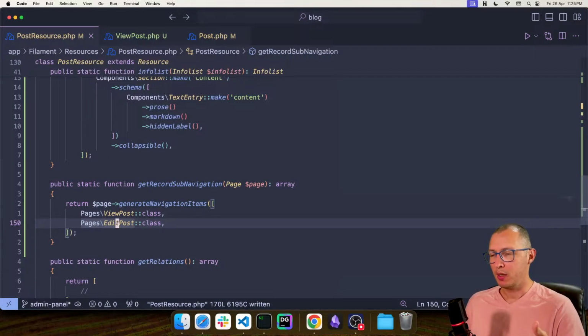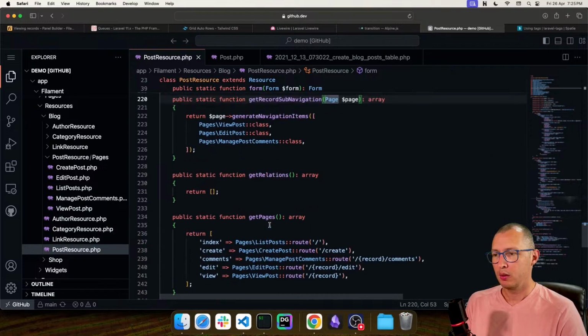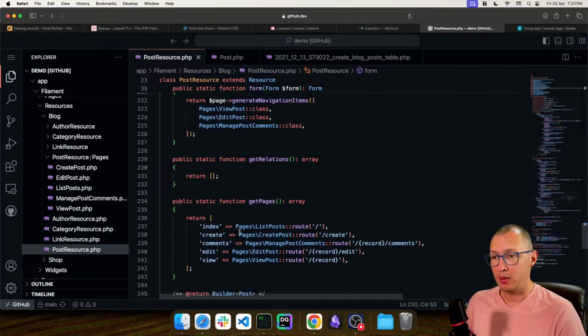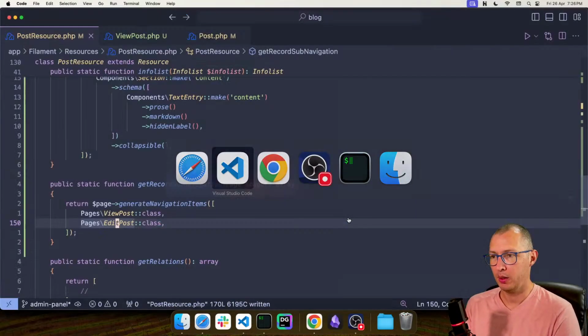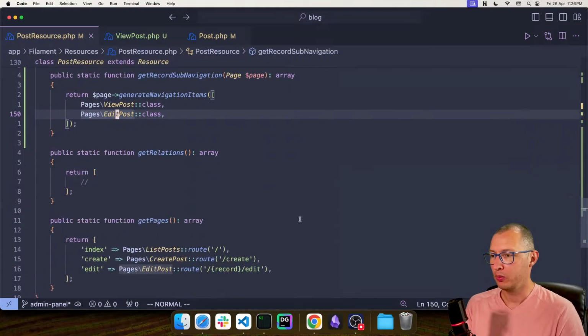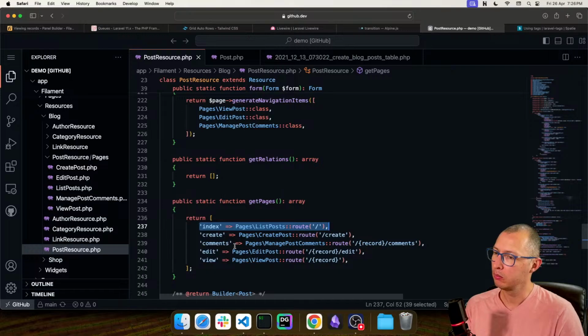Okay, so we have the navigation. What else do we need? We do have to register that list post in the get pages. So I'm going to grab this. Copy it and head over to the get pages. Oh, this one. I was grabbing the wrong one. The view one is the one that I need.